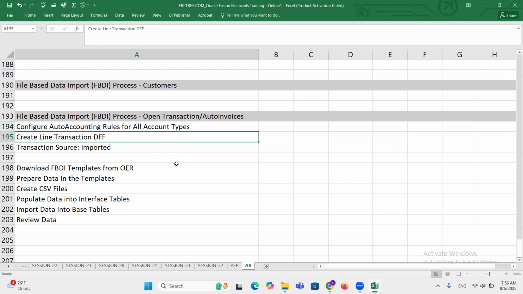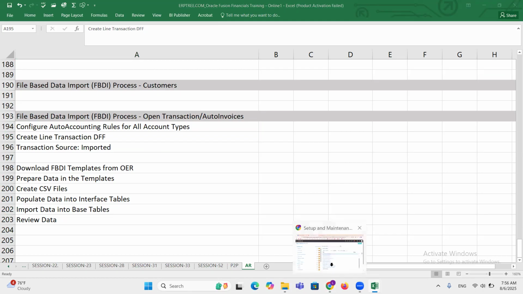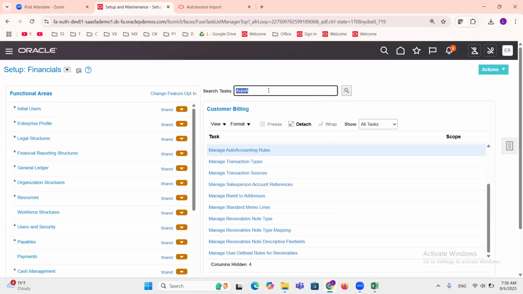Now we'll create the line transaction descriptive flex field. Here, search for receivables descriptive flex fields.